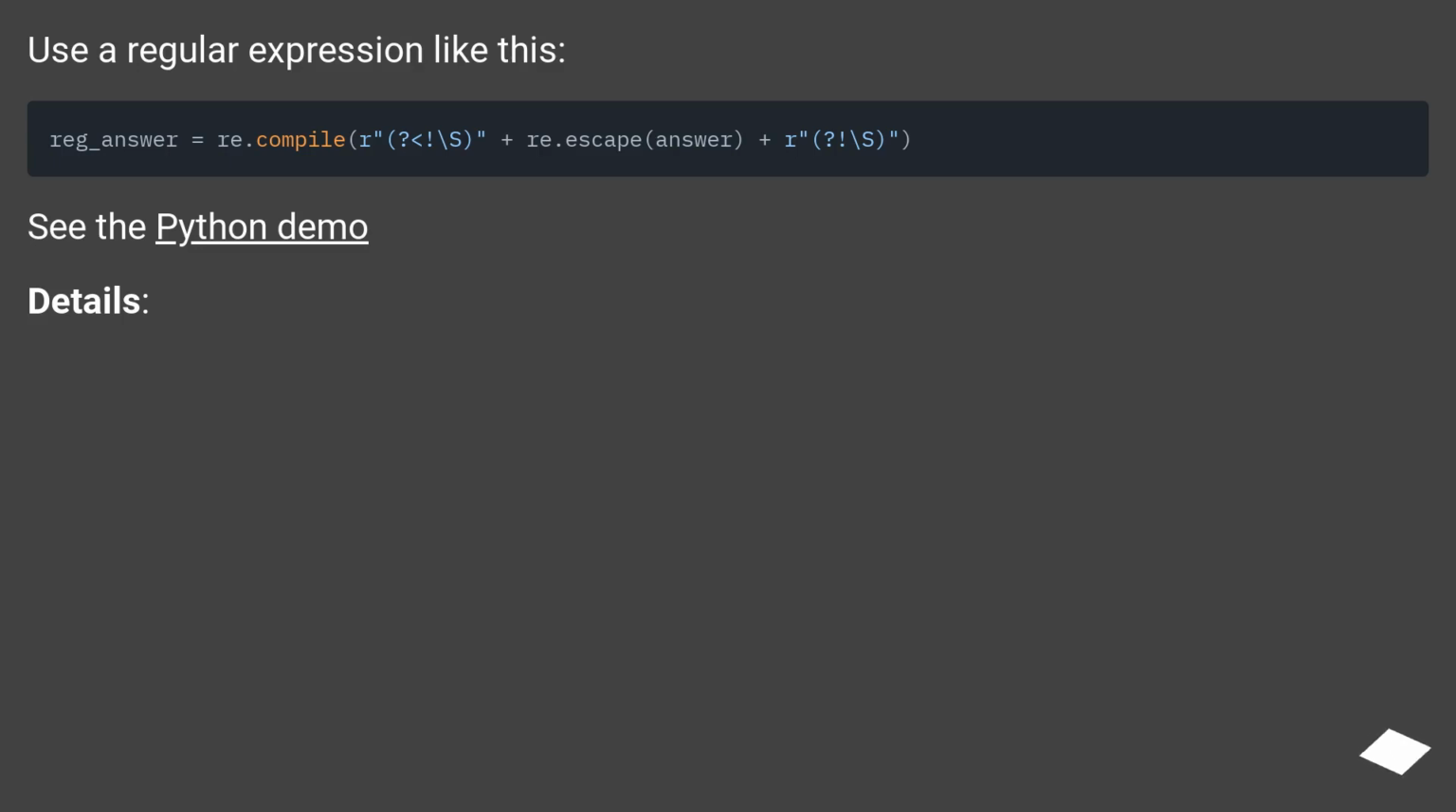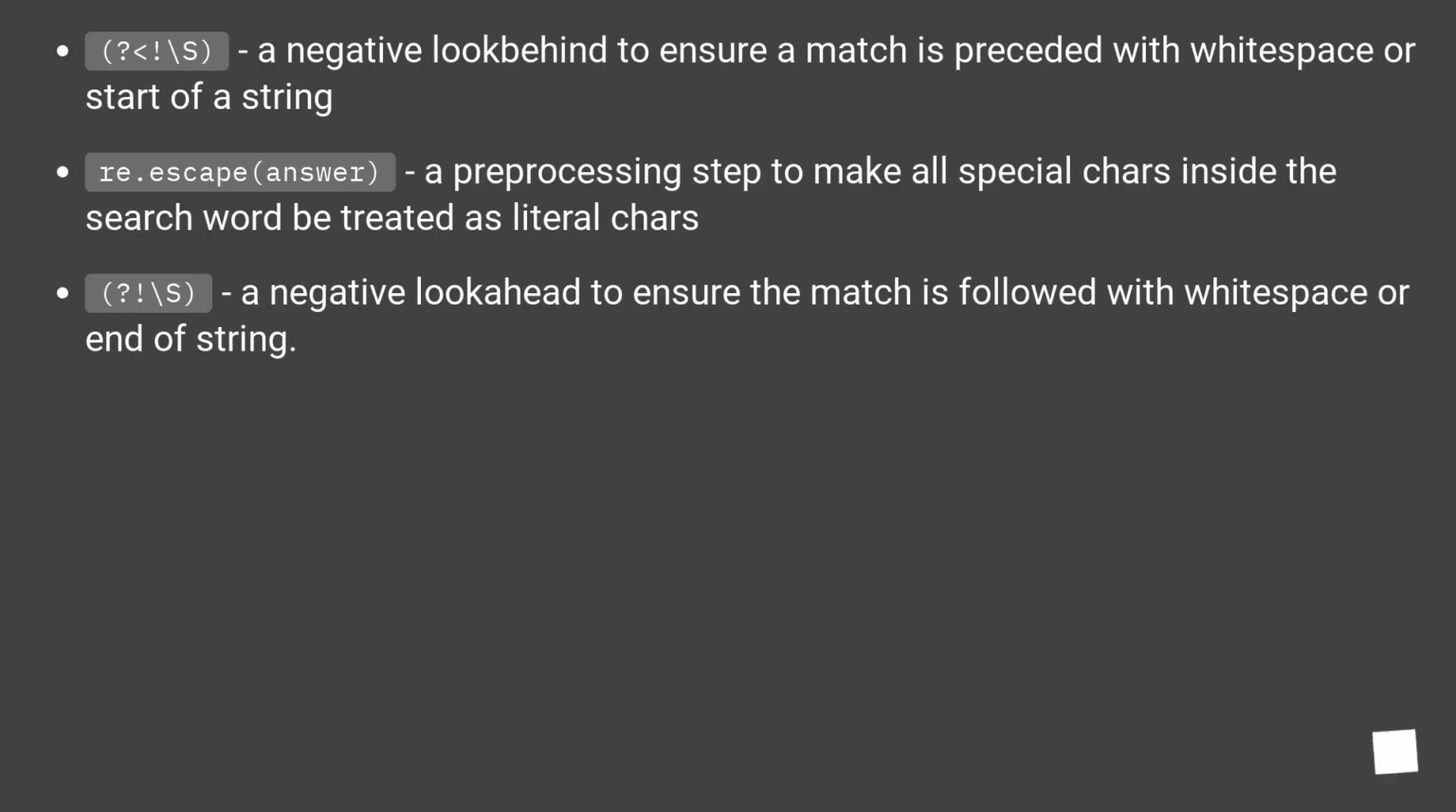Use a regular expression like this. See the Python demo. Details: (?<!\S), a negative look behind to ensure a match is preceded with whitespace or start of a string; re.escape(word), a pre-processing step to make all special chars inside the search word be treated as literal chars; (?!\S), a negative look ahead to ensure the match is followed with whitespace or end of string.